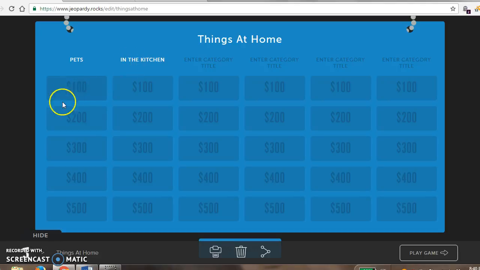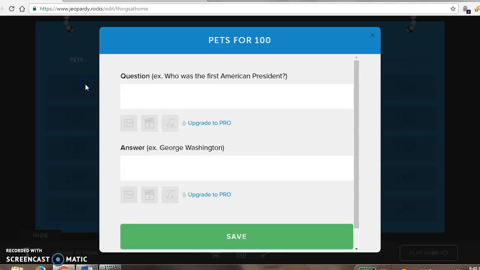So to start adding your questions and answers, you just click on the value amount and a screen pops up where you put your question and your answer. Now the thing I learned, it's the opposite of Jeopardy. So your question, like the example here says, who was the first president? That's going to pop up as the actual question. You're not going to get the answer. So if you want to do it like traditional Jeopardy, you need to put your answer in the question and your question in the answer.